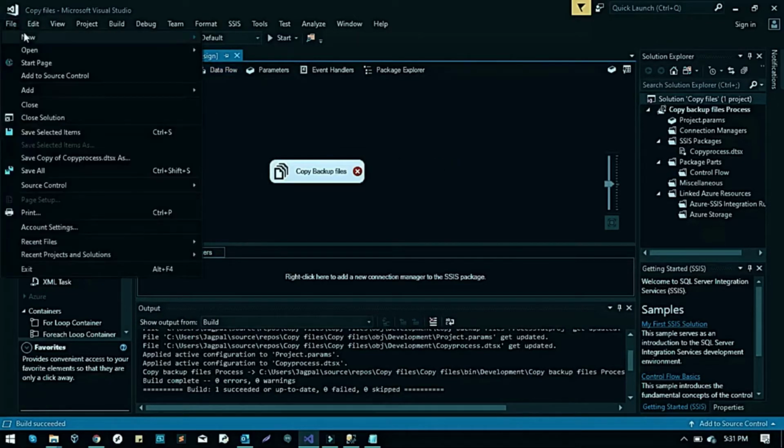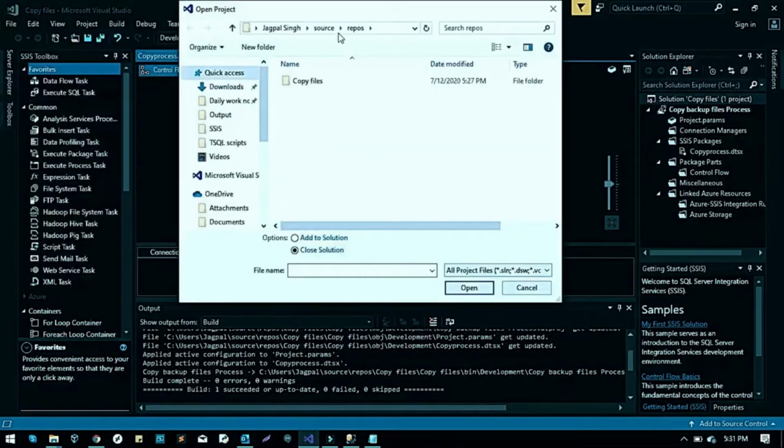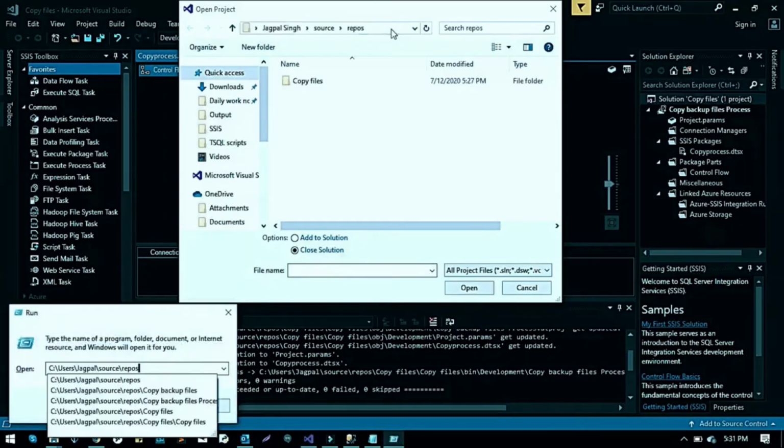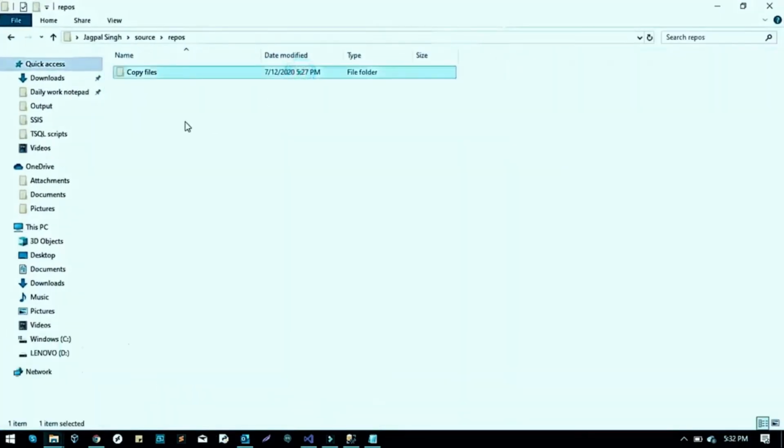So if I want to know where my project is created, I simply go to file, I go to open, I click on project solution. When I click here, this is my path, and the project by default gets created in the repos folder. So what I can do, I can take this path, open and run, and I should be able to go to that location where my project is created.